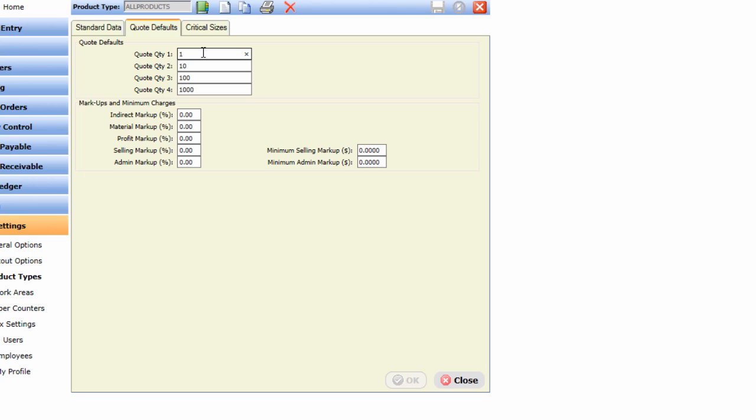At the top of this tab, you can set up to 4 default quantities to be used when creating quotes. If you don't need 4 quantity breaks, just place a 0 in those fields that aren't required. Next, we can set the default markup percentages that are used in creating a quote. These defaults can be overwritten during the quote procedure, but if different types of product require different markups, then that is a great reason to create a separate product type for those products.